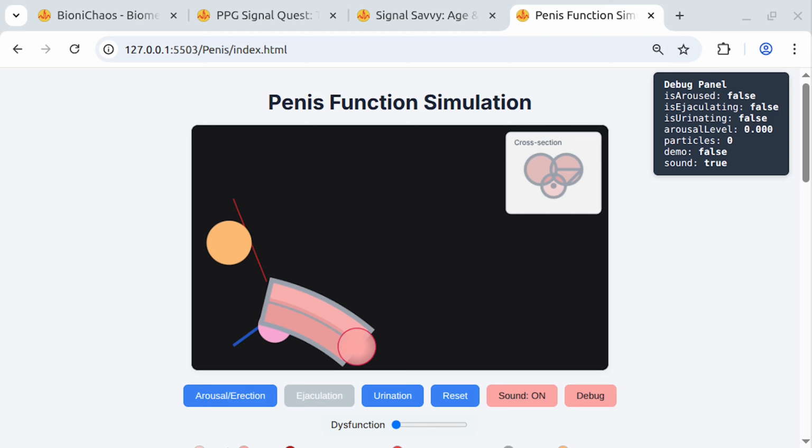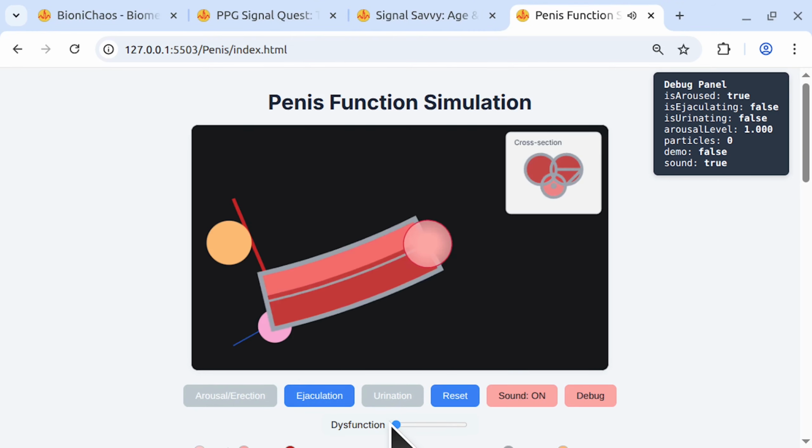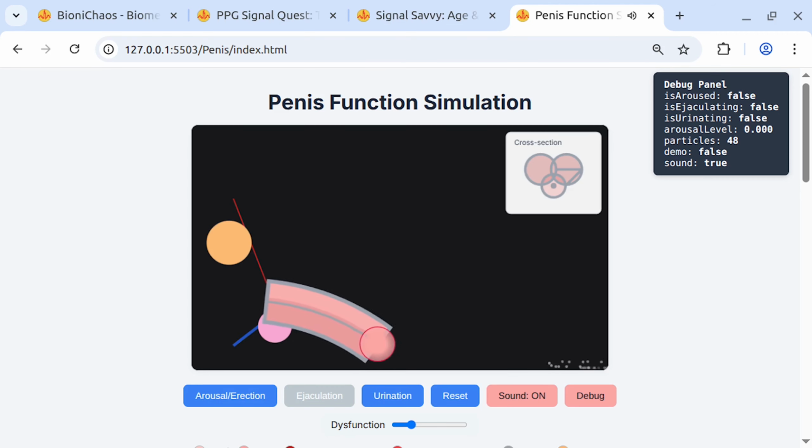About the tunica albuginea. The tunica albuginea is a strong, fibrous layer that surrounds the corpora cavernosa. Its structural properties play a crucial role in determining penile rigidity and the quality of erections. About the glans gradient. The glans gradient describes the gradual transition in color and texture from the shaft to the glans, head, of the penis. The simulation includes a slider that allows users to adjust and visualize these anatomical differences.